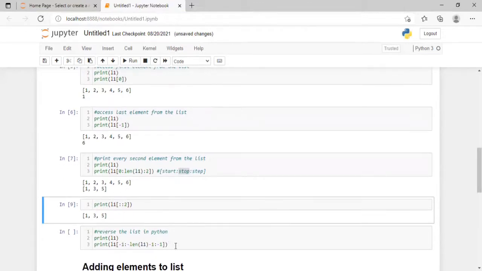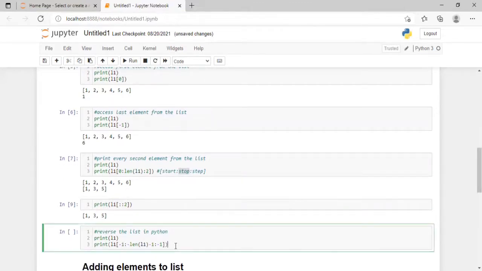Now, reversing the list in Python. In order to reverse a list in Python, we make use of backward indexing, that is from -1. Now, the list starts from -1 from the backward.